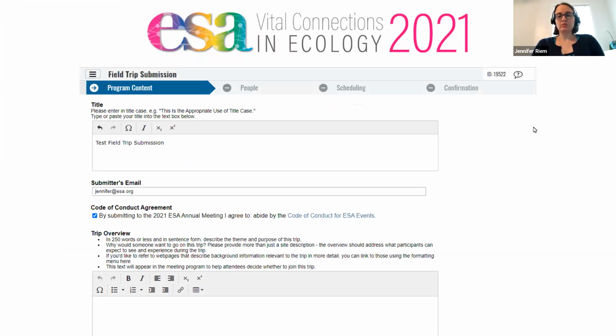Once you click that button, you'll start a new proposal. Here's what the first page of that form looks like. There are 4 steps total. The first 3 are where you're entering new information, and in the 4th one, you're just confirming that information is correct before you finish your submission.